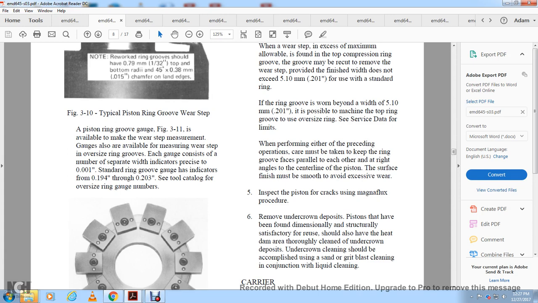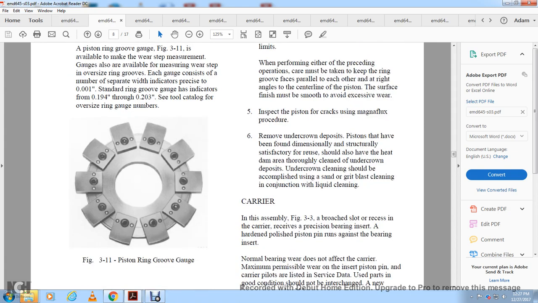Six: remove the undercrown deposits from the piston that have been found dimensionally satisfactory. You should be able to heat-damage inspect the piston once the undercrown deposits are thoroughly cleaned. Undercrown cleaning should be accomplished using sand grit blasting or a liquid cleaner. Carrier assembly.